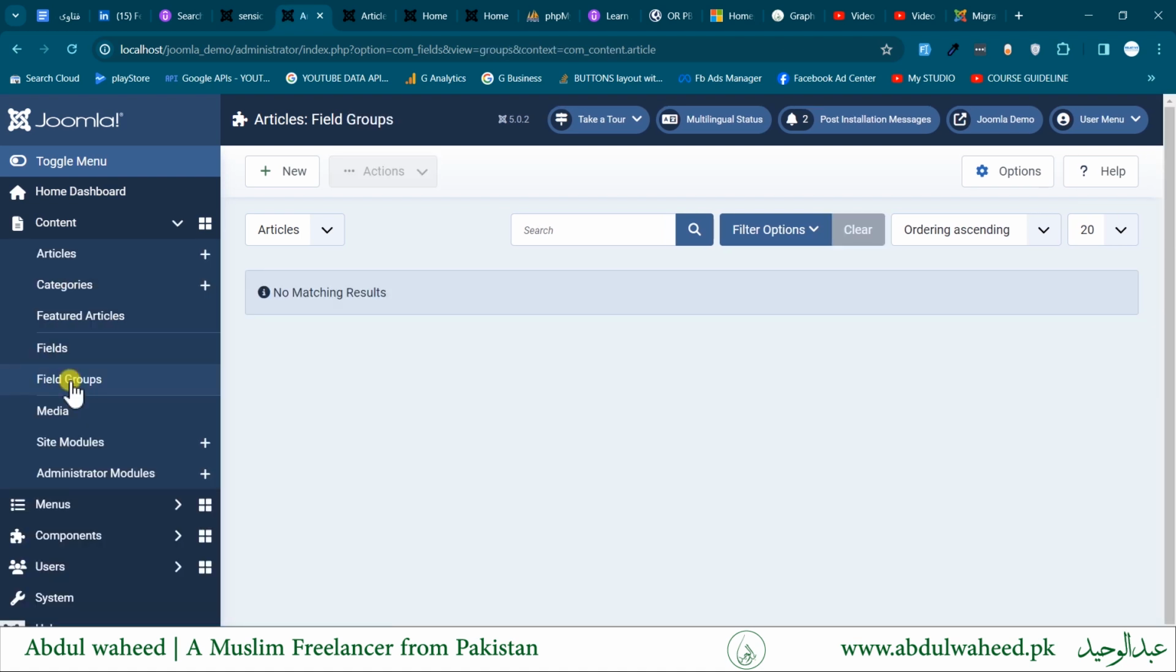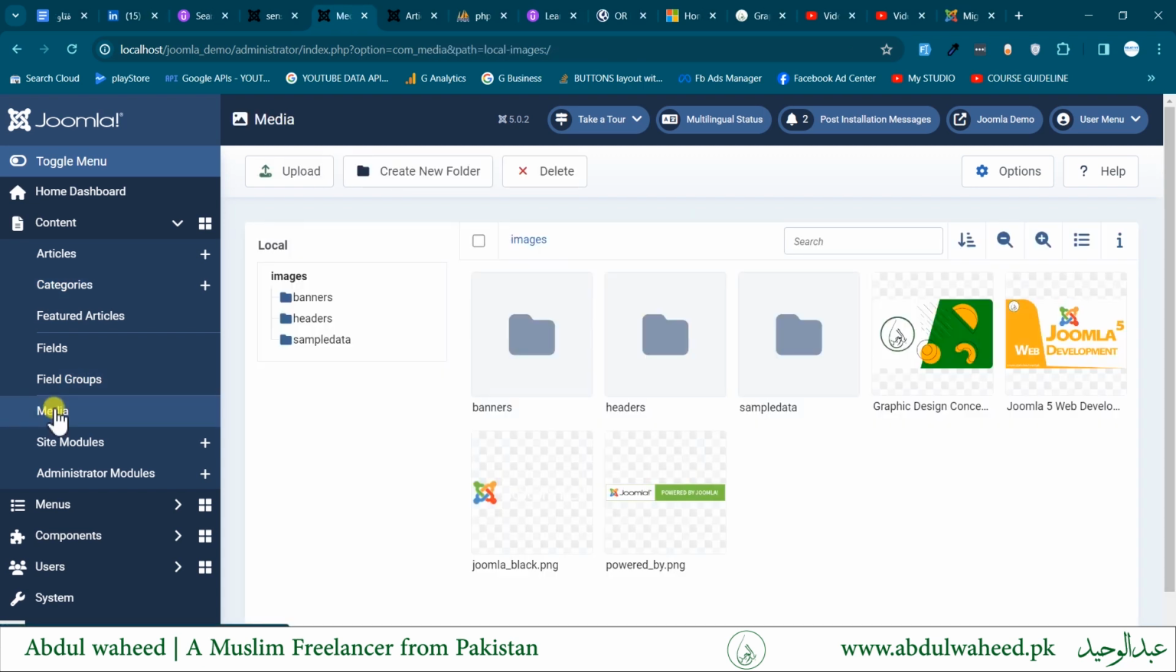Next, we have field groups. Think of field groups the same as article categories. Next, we have Media Manager. The Media Manager is a tool for managing files in the folder and other user-defined local folders.